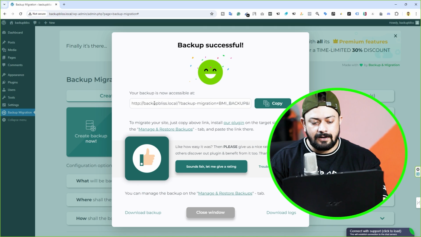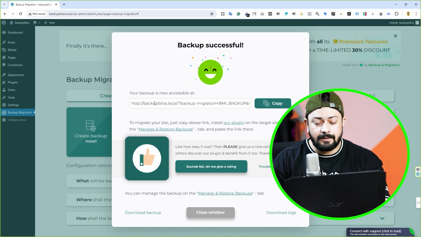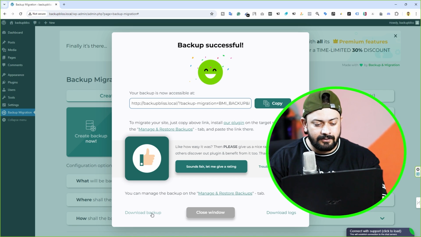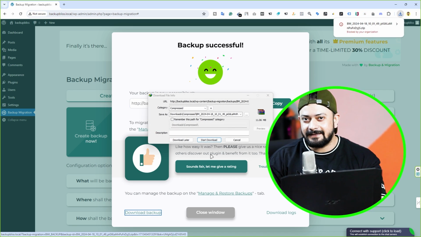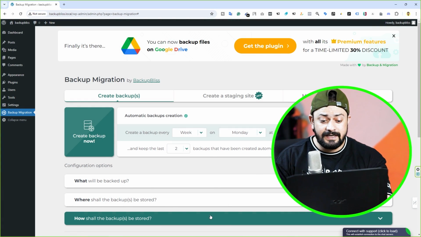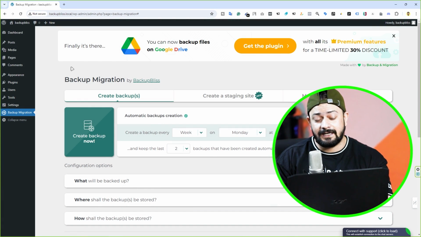Now you can easily download your backup file anytime using this link. Or for quick access, you can just click here to download it right now. Consider this backup file your digital insurance policy. If anything ever goes wrong with your site, this file is your lifeline to get things back to normal. Let's close this window and see how easy it is to restore your site back to normal.